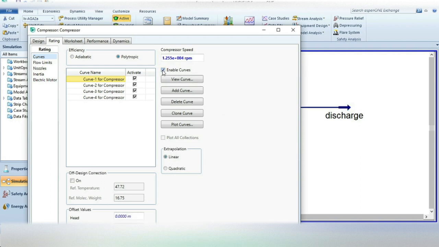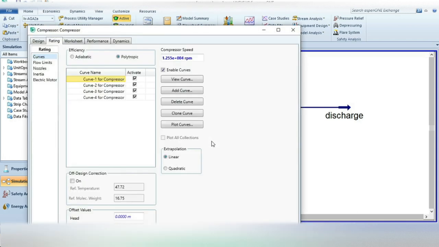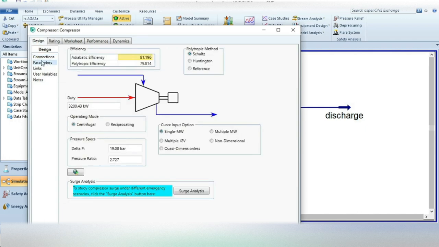Okay, after that, just press this enable curves button. So when you press this button, you will see your simulation is already converged. Okay, so what is the next step to analyze the surge? For that, just double press on the compressor, go to the design, from design go to the parameters.